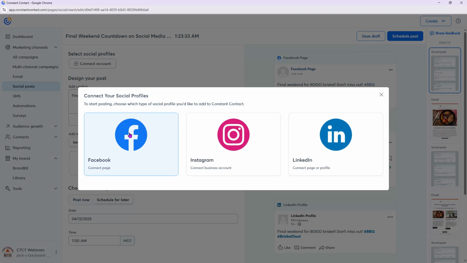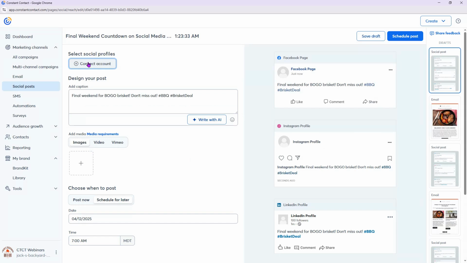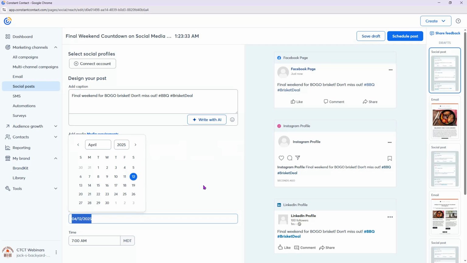You'll use your own personal login information, but then it won't post to your personal page. It'll post to whatever business page is associated with your login information. And you can connect it to multiple pages as well. So then once it's connected, you only have to do that once. So that'll stay. The caption's already written. Final weekend for BOGO brisket. Don't miss out. So this is the one for that final social post, the one it suggested for the 12th. It already has my date in there.